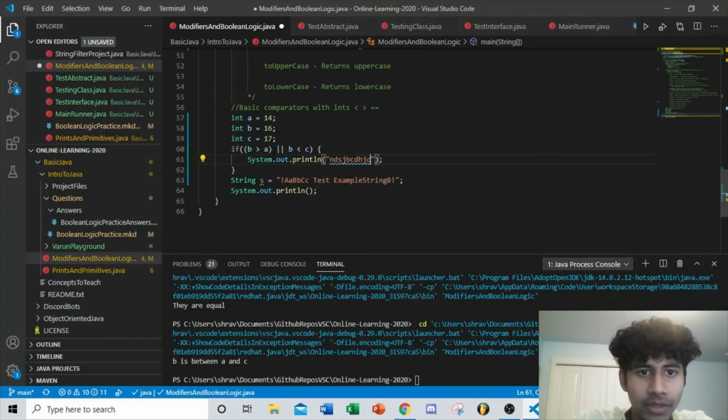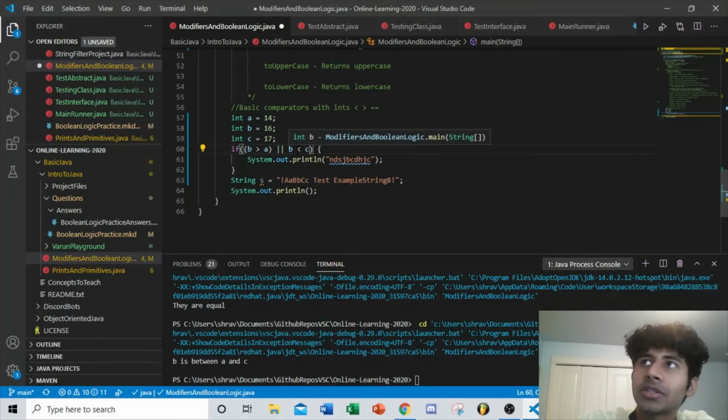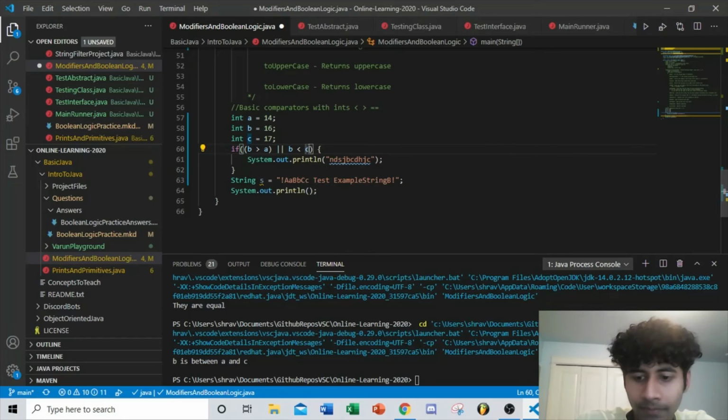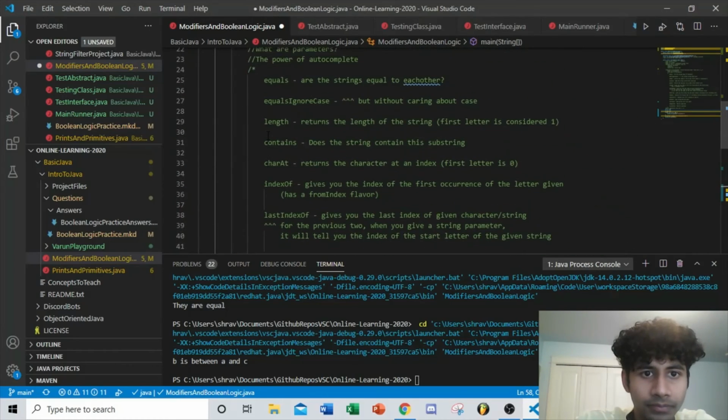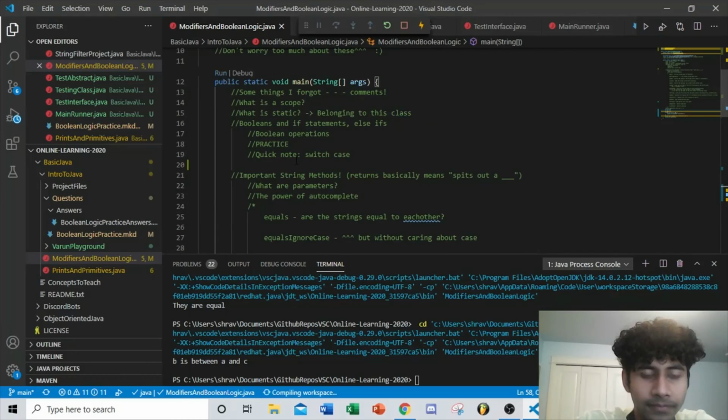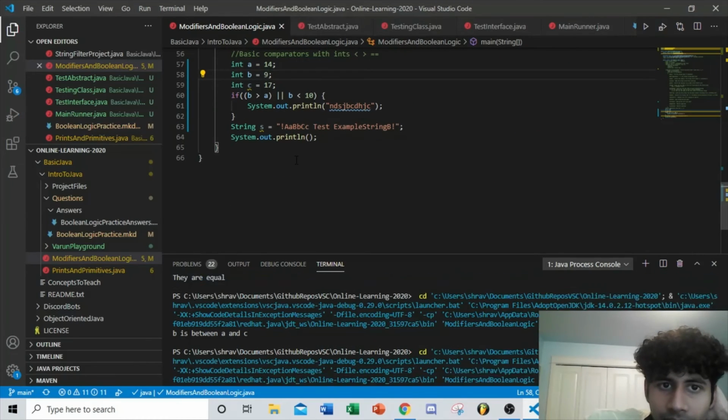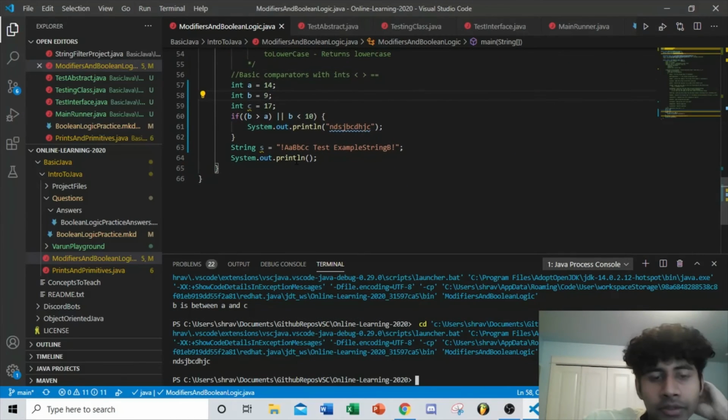And let's say I want to have it print out something if, oops, not those two. Some random string. I want to print out something if b is greater than a, or let's check if it's greater than a or it's less than 10. So if b, let's go to 9, right? Run that. It's going to return true because, well, b 9 is less than 10.